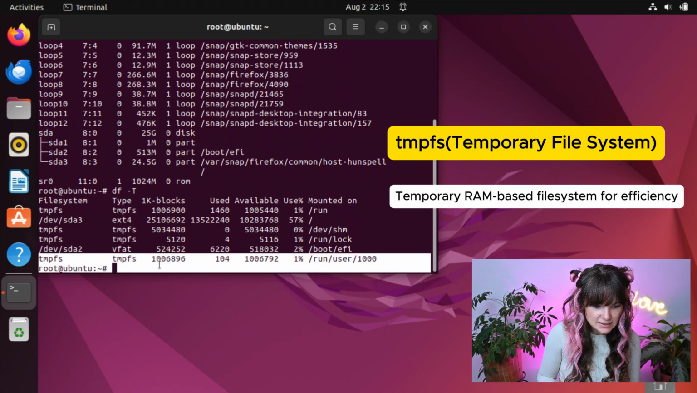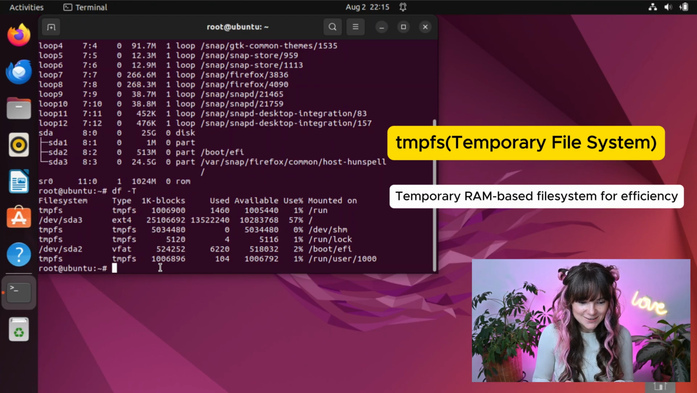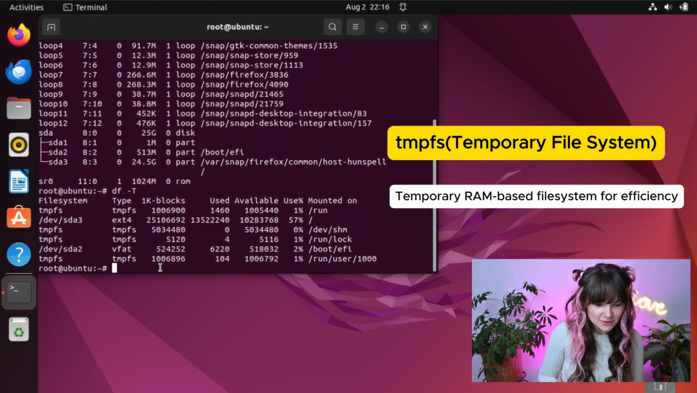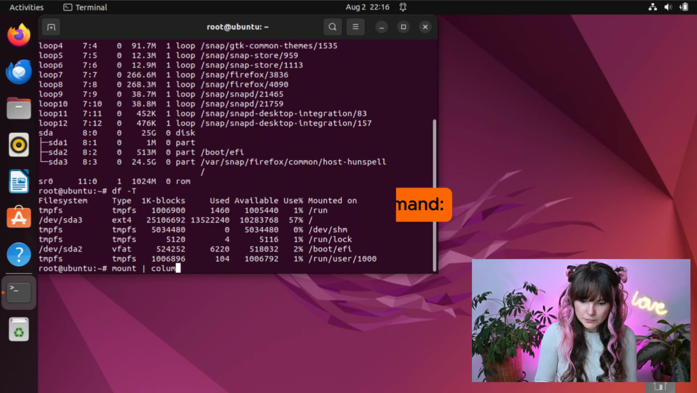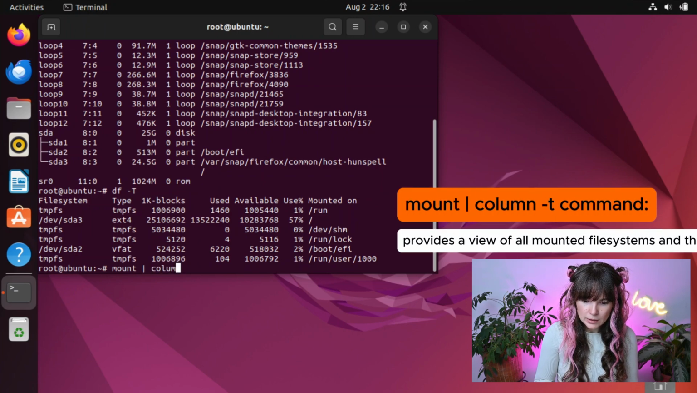And then here we can also see the tmpfs file system type. If you want to guess what it stands for, yes, you guessed it right. It's for temporary file system. And now let's try to use the mount command to list all currently mounted file systems. Okay, so we use mount -t.